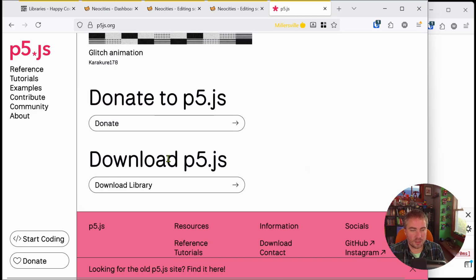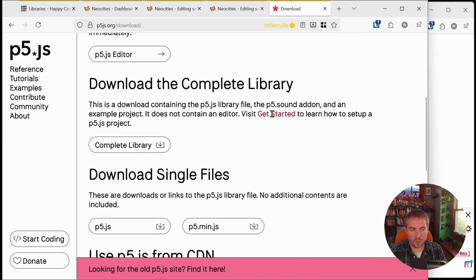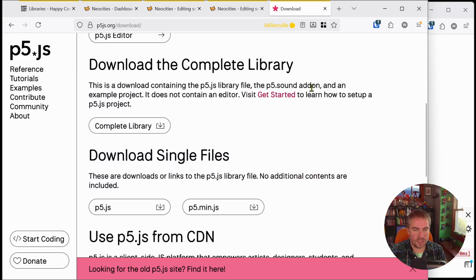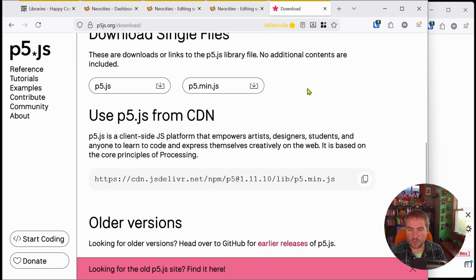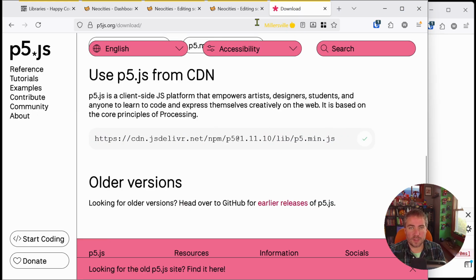So sure, download p5.js. What I'm looking for is either a file I can download and then upload to my editor, in this case NeoCities, or just a straight up URL. So here's one. This looks like what I want, so I'll copy that.